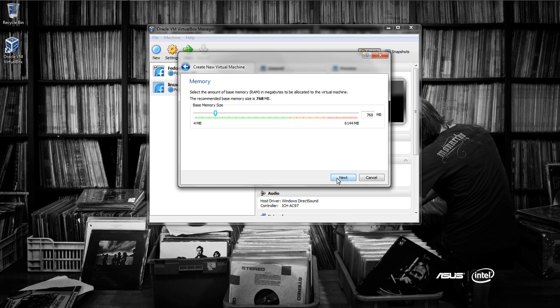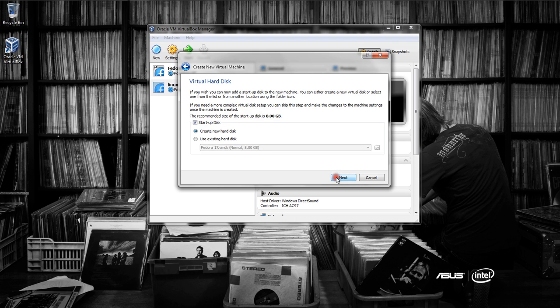Hit next. For the memory, you can leave this the same, it's fine. I've got 6 gigs of RAM in mine, so I increased mine to a couple gigs, where it's a little quicker. Just hit next.